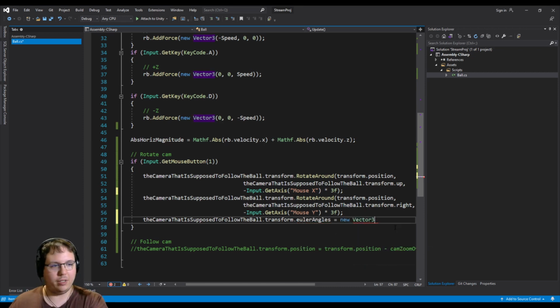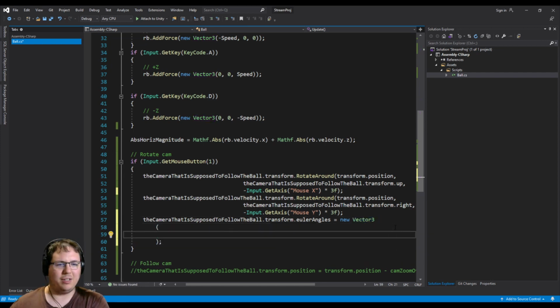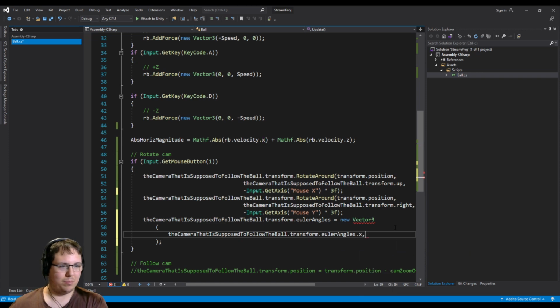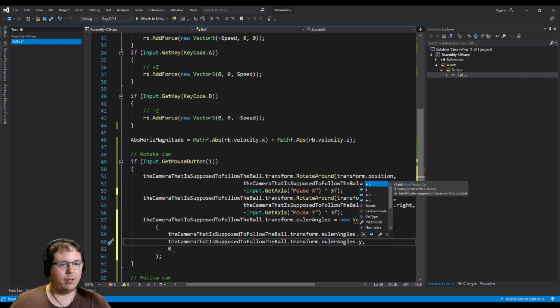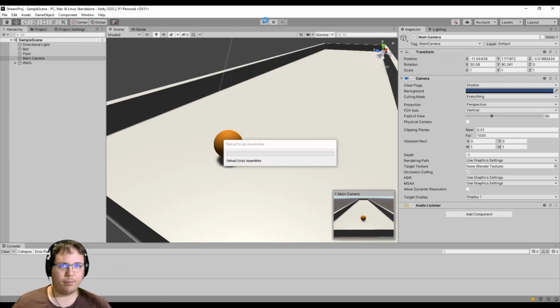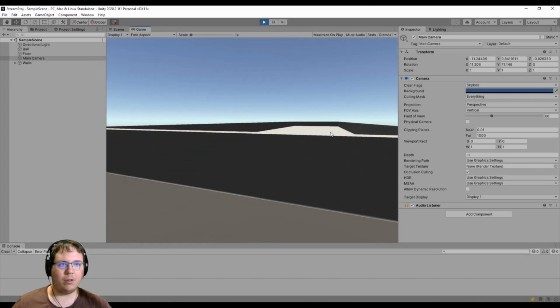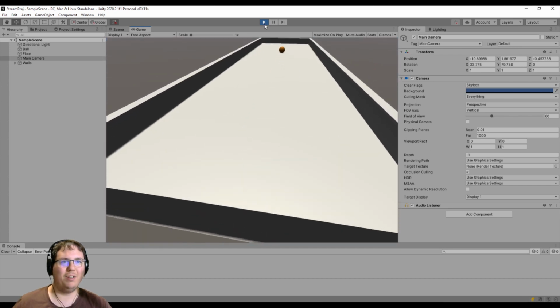So equals new Vector3. And what do we got? Well, I hate this. The camera that is supposed to follow the ball, dot, transform, dot, Euler angles, dot, X. This should be 0. Dot Y. So that'll persist its X and Y rotation values and set Z to 0. Hope. Maybe. Yeah, that's better. Okay, we've got a locked camera rotating and everything. Now the problem is we need to move it.